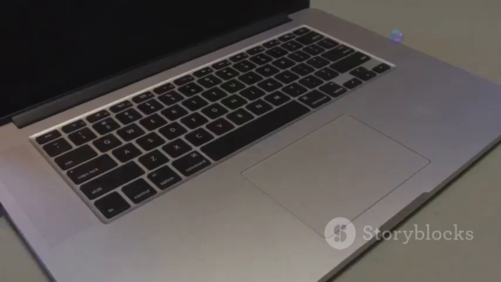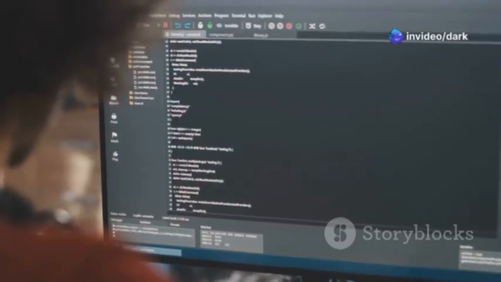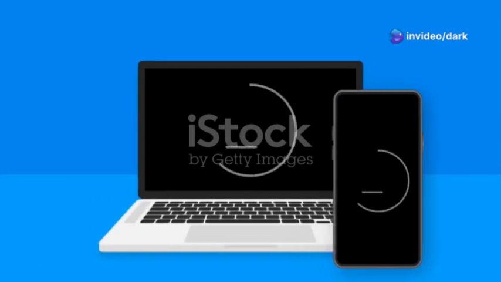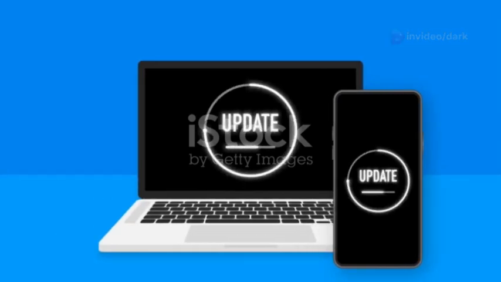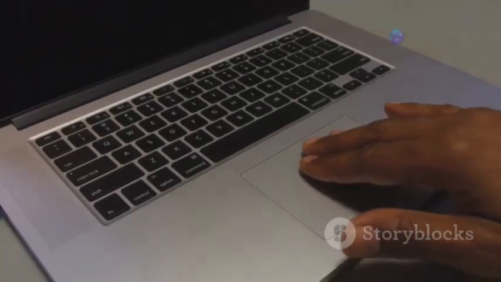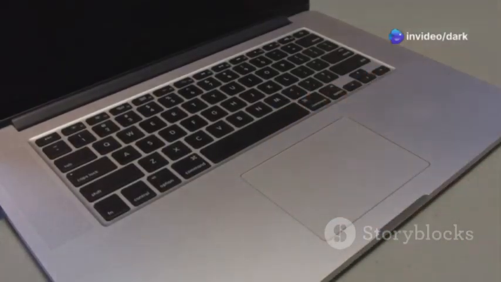First up, let's tackle those sneaky background processes that slow you down. You see, even when you think you've closed everything, there's a whole lot happening behind the scenes on your Mac. Apps running updates, notifications popping up, things syncing in the background. They all eat up precious processing power. Now, there's a handy little tool built right into your Mac that gives you a peek behind the curtain. It's called Activity Monitor, and it's like the mission control for your Mac's performance.